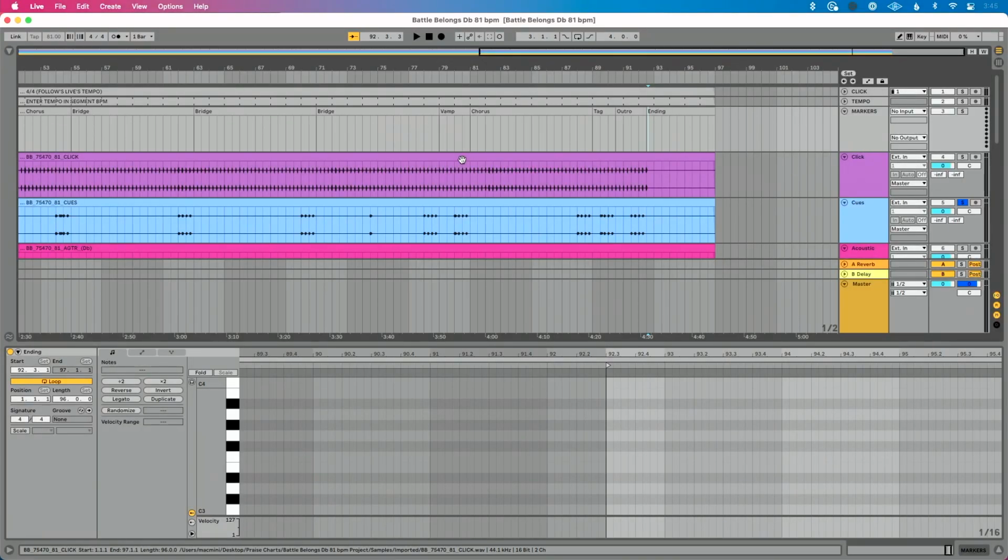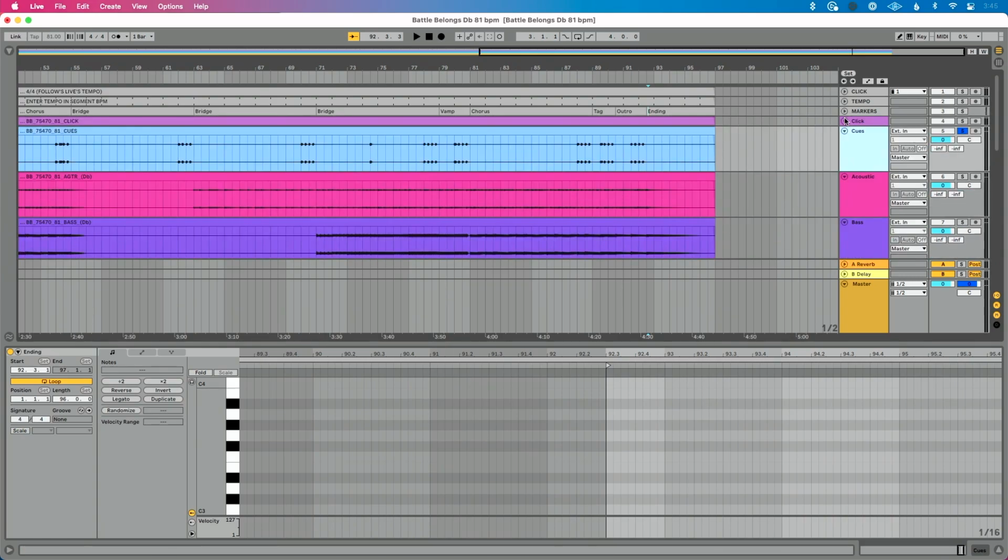Okay. So I've got my markers in there. We're good to go. We've got our click loaded in. Our markers track is ready to go. Let's talk about this cues track. Now I've mentioned a few different times that if you don't like a particular cue that's in a song, you have the ability to customize it, to change it. Here's what I would suggest you do though.